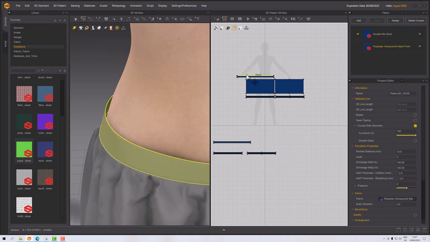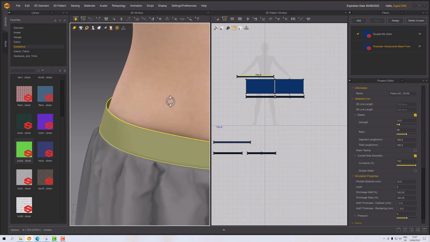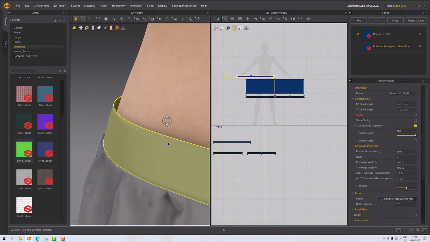Now that top piece has pulled things away a little bit, so what I'm going to do is select the top edge there, and turn that elastic on and then reduce the ratio to say 95 and let that sim. Is that the right line? Yeah, it's the right line. It's just not getting very close.